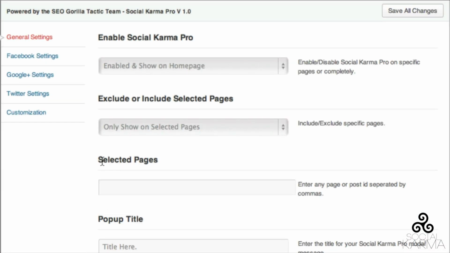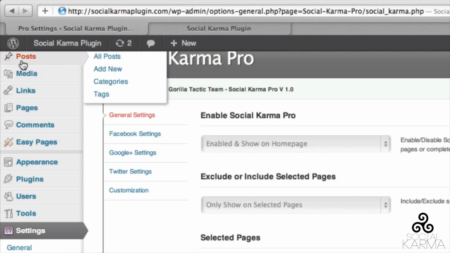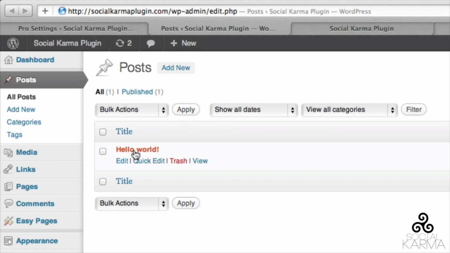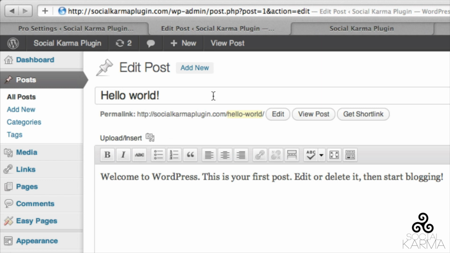In order to have selected pages, you have to have a post or page ID, and I'm going to show you how to get that. What you need to do is go to a post or page here and select which post or page you'd like to edit. Up in the status bar, you'll see all this gibberish, but what you want to look for is post equals, and the number after that is your post or page ID. In this case, for Hello World, it's 1.